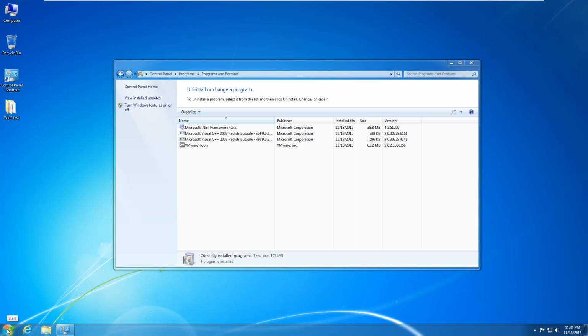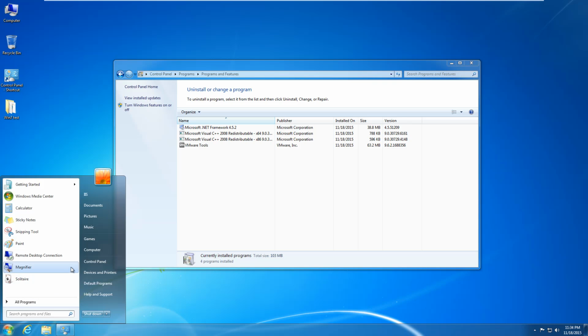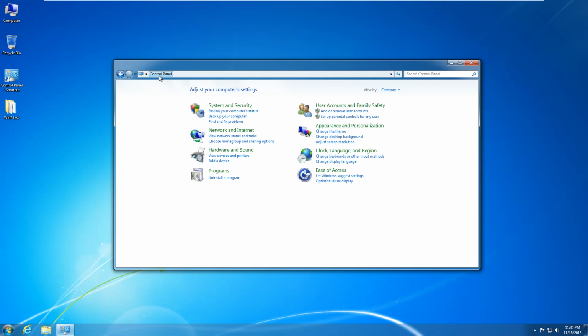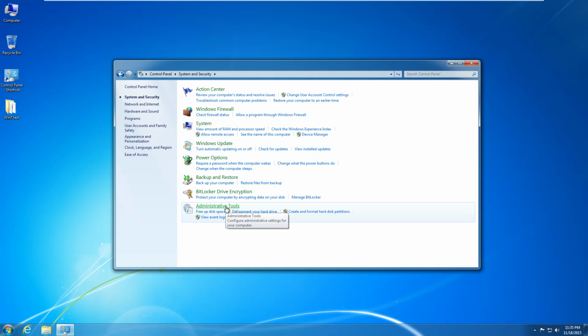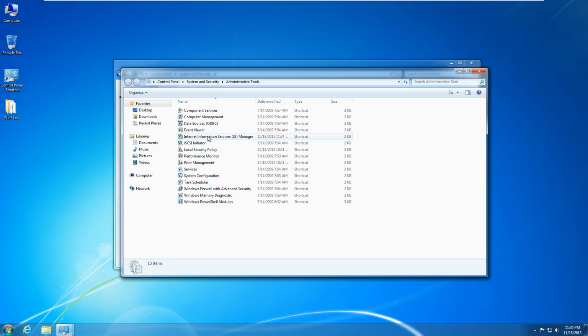And yeah, we should be having Internet Information Services now. How to find it? I don't see it anywhere. It didn't ask me to reboot, so it's a bit hidden. Yeah, so go to the control panel, then go to System and Security, then go to Administrative Tools, and there we can see Internet Information Services Manager.